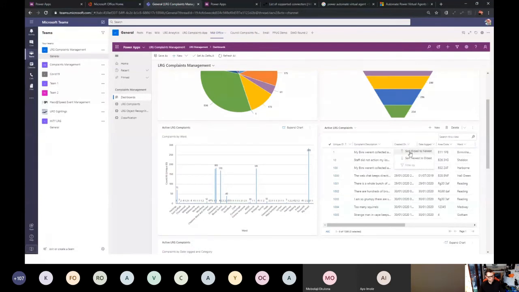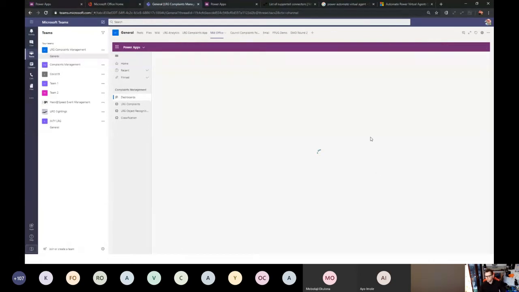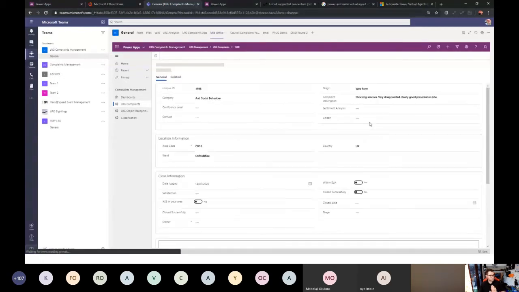This is my mid-office app. If I go ahead and sort newest to oldest, and I hover, there we go. Noisy, lewd neighbors. Crazy. I know it's not on, hey? Let's see. Potholes in my street. Shocking services. Very disappointed. Really good presentation, by the way. You rock. Choosing your record because you're awesome. Okay, so let's open this record up. Now, this is the data you've given me. I've captured nothing.